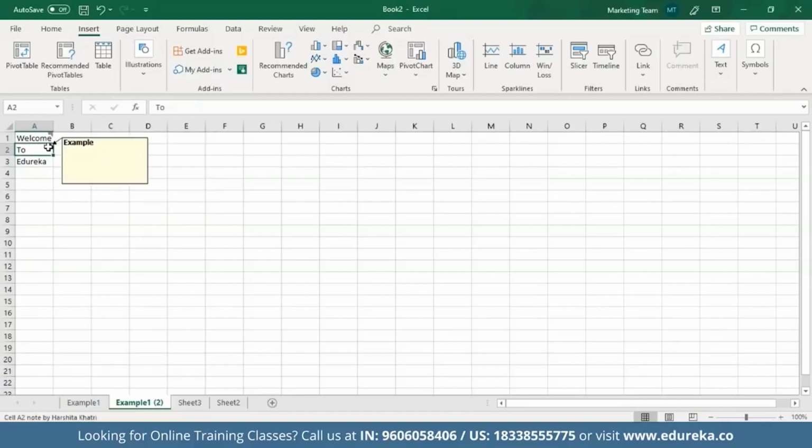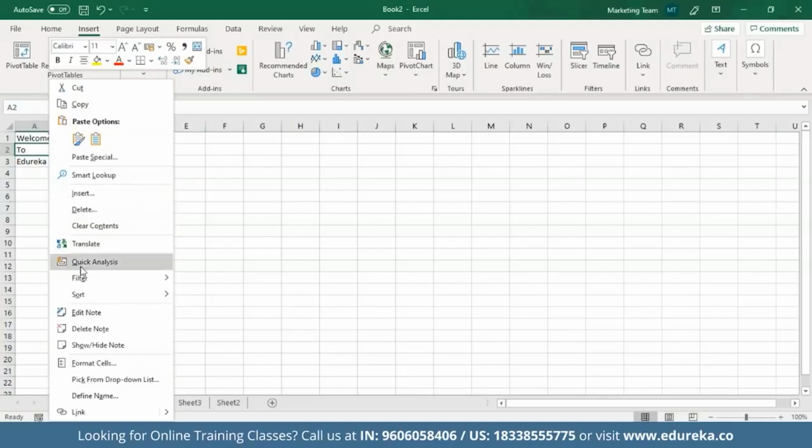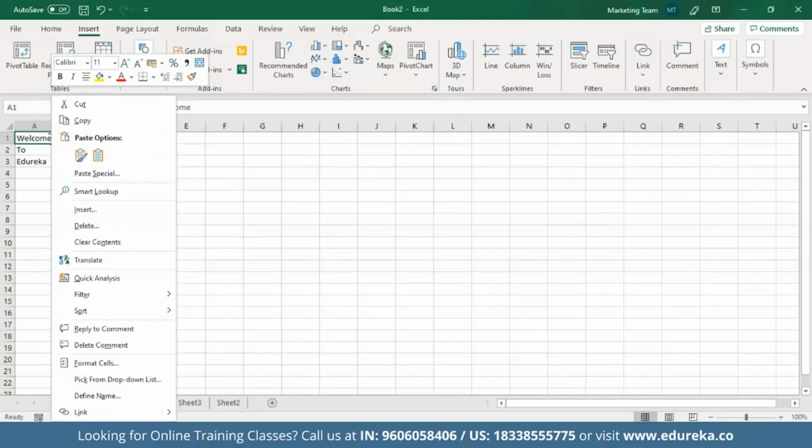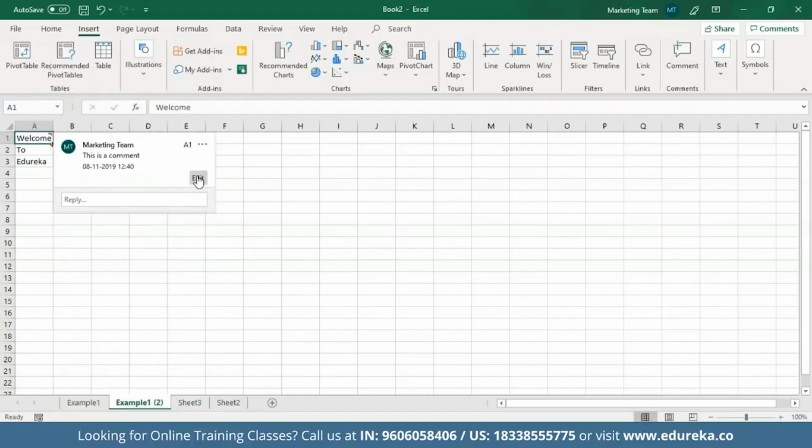So in case you want to edit any of these, select the cell, right-click over it and choose the Edit Note option. To edit a comment, you can directly choose the Edit option that appears over here. Now if I want to delete this thread, all I have to do is click on the 3 dots over here, and from here, select the Delete Thread option. Okay, so as you can see, the comment has been deleted from this cell.